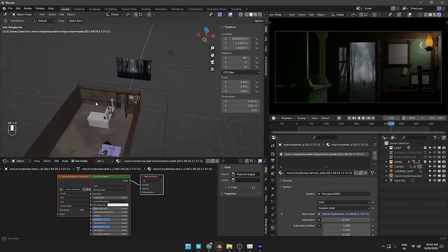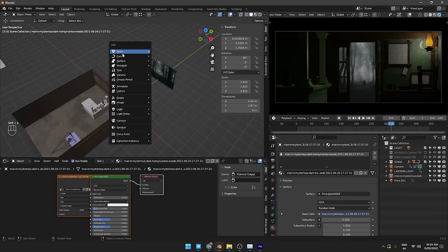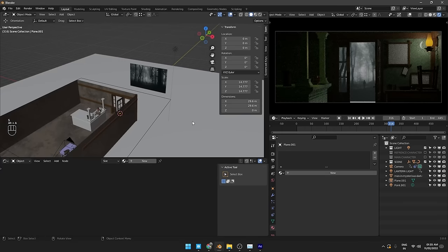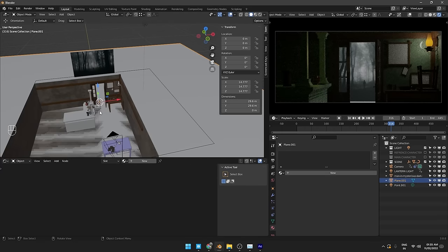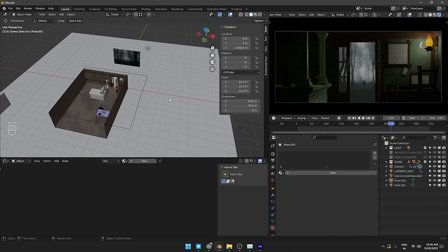Now let's add the floor. Okay, Shift S first, and then cursor to world origin. Shift A, mesh, and then plane. Now I just get it up. I don't want it to be exactly aligned with the floor. I'm just gonna move it down a little bit. And this is the floor.